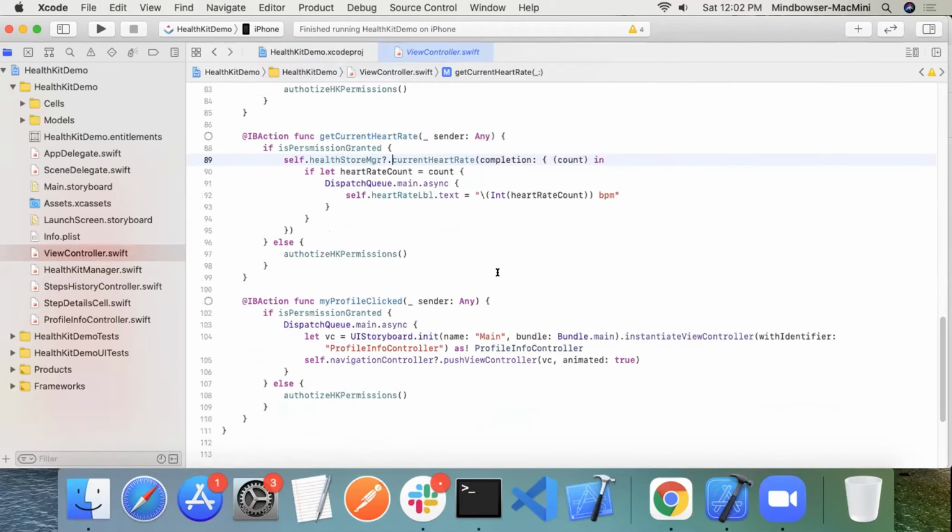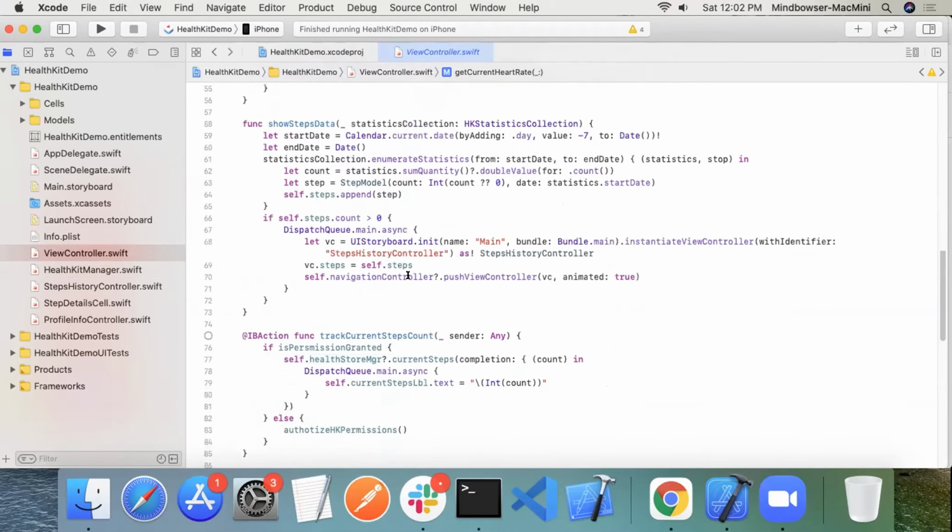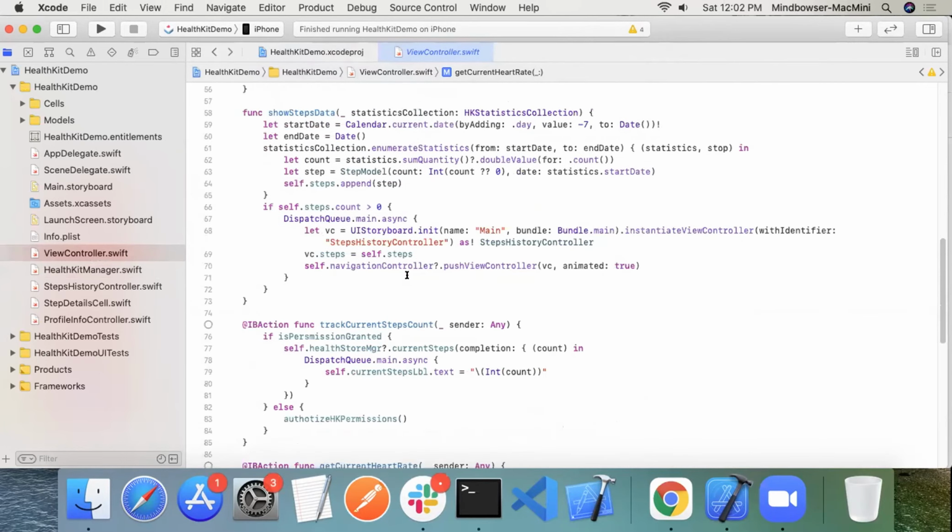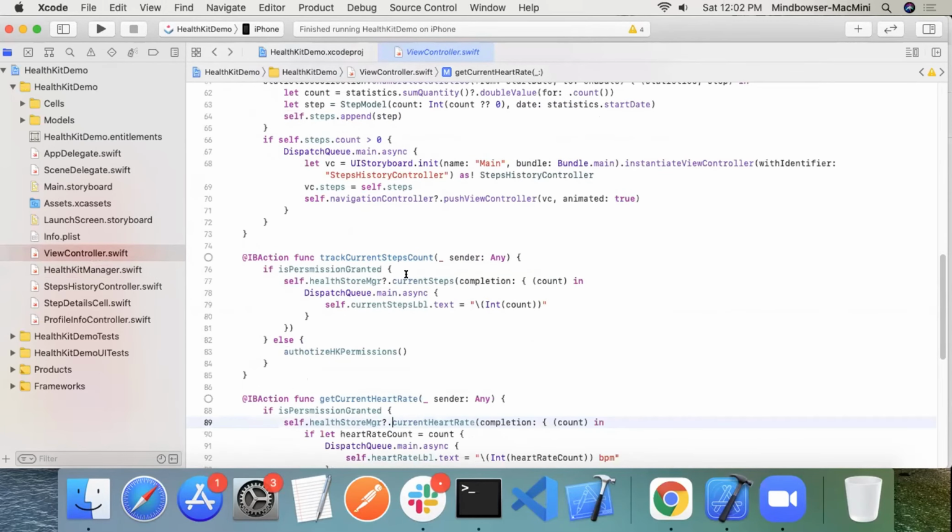So this is done. The first one is the profile section, the second one is the previous steps count, the third one is the current steps, and then the current heart rate. Now I'm going to show you the actual demo, the actual output of the HealthKit app.